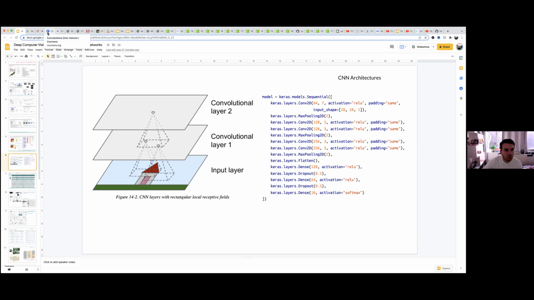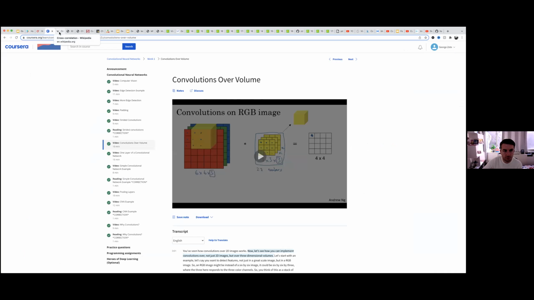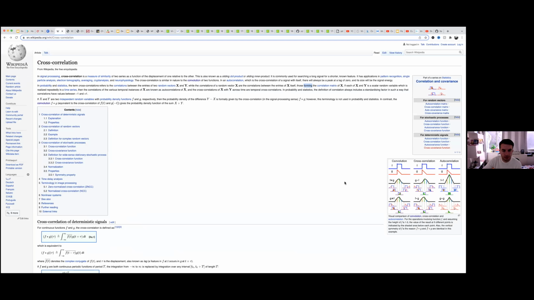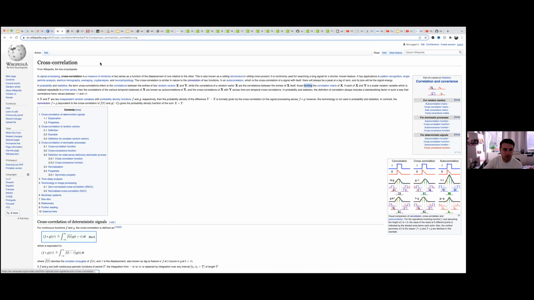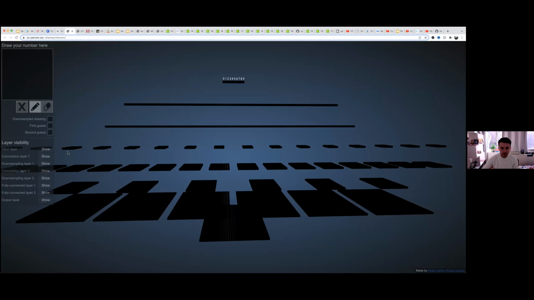Before we transition to some classical architectures, there are some resources that I'll paste in the last slide, but I'll quickly go over them. One of these is a Coursera book, a Coursera resource that I'll share as well. The other one is this concept of cross correlation and convolution, and what is the difference between them. I'll share the link there as well. The other one is just a 3D representation of a convolutional neural network detecting handwritten digits.